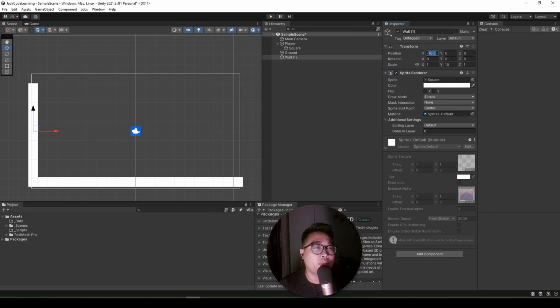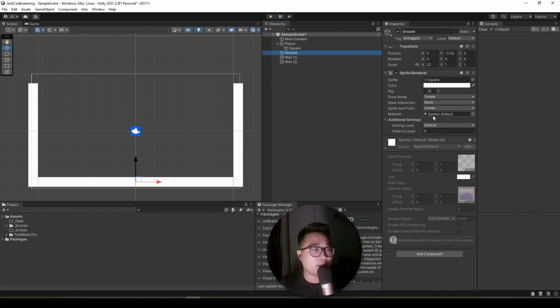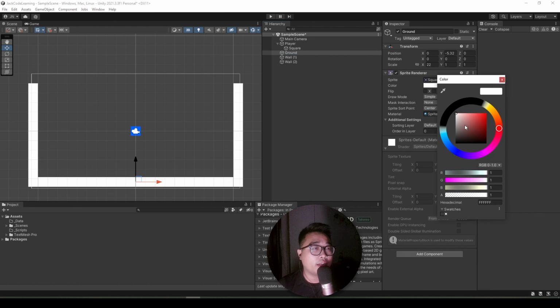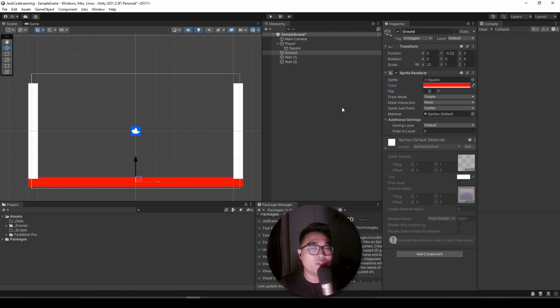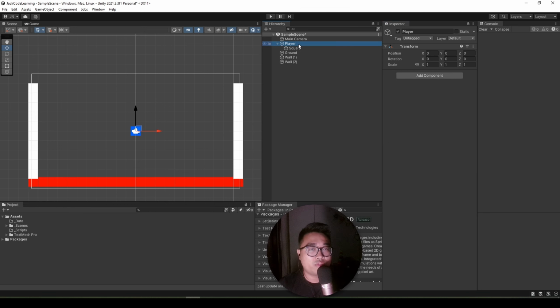Alright, and I copy this. I just press Ctrl D and it will duplicate a new object here, and I just paste it to 10.5. So I have two walls on the sides. For the ground, I change the color. Where is the color here? It comes to black. Alright, so we have a simple frame.